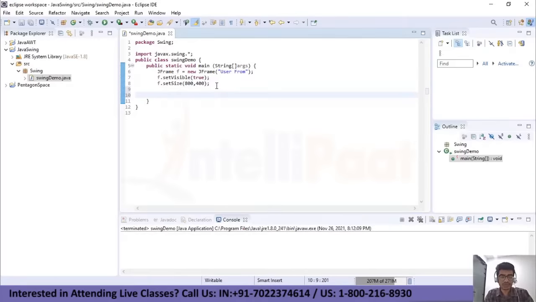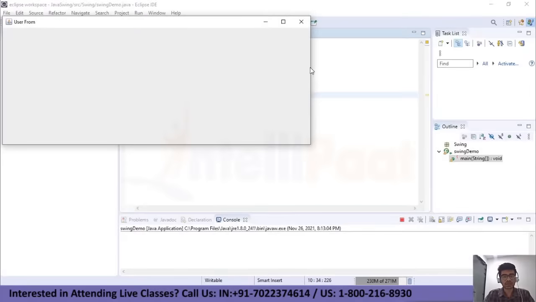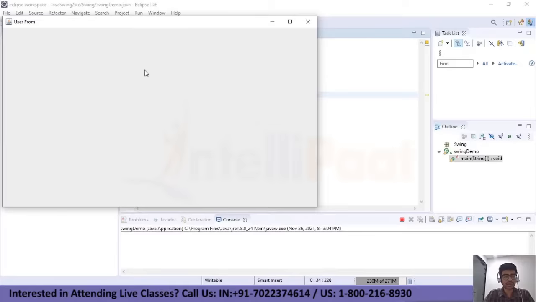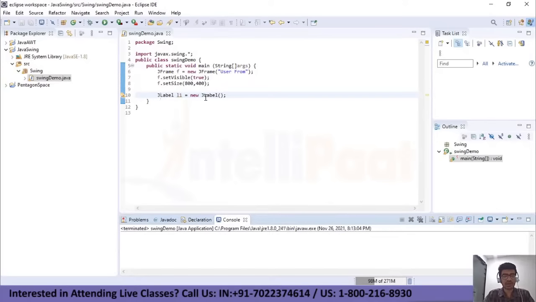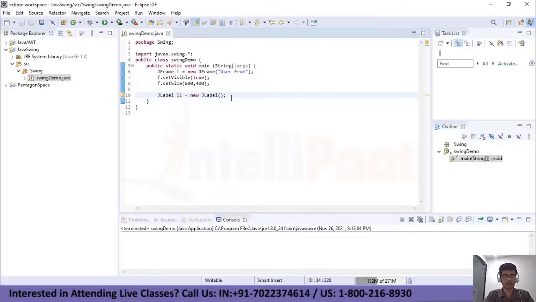Now first let us add a label. In order to add a label, we need to use the JLabel class. Let us call the object L1 is equal to new JLabel. And let me save it and run it. So there is nothing visible here. The label is not visible. This is because this statement has only created the label object. Now in order for it to display on the window or the frame, I need to add this component into the frame. So in order to do that, we need to use this statement f.add.